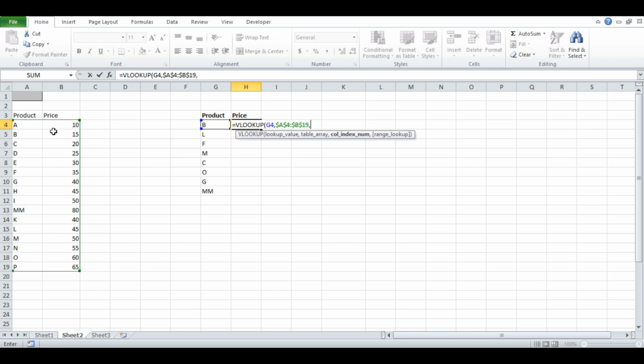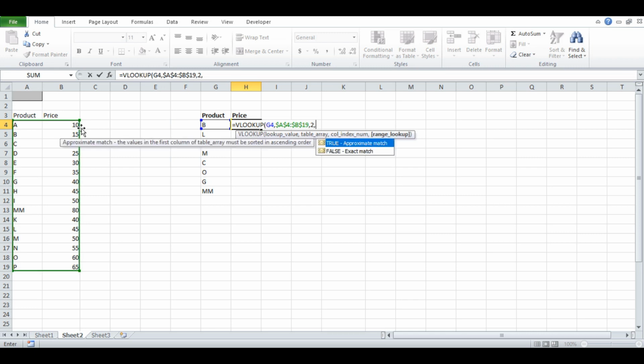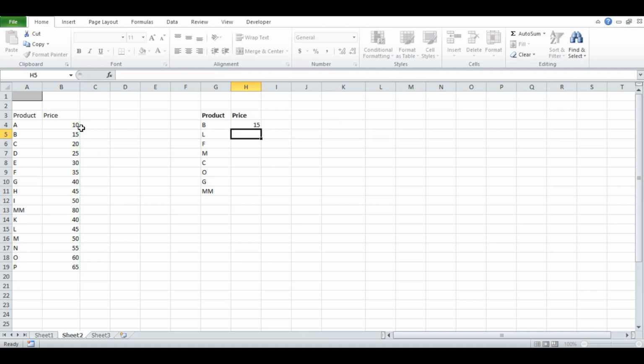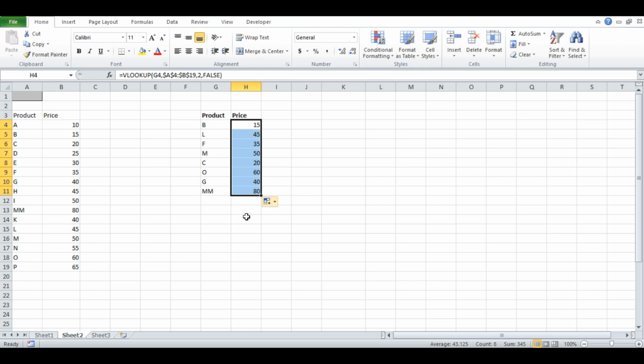So we have prices in column number 2 of this table array. First is product and second is the column number for the prices. So I'm using 2 over here, and we are using exact match. We got the price of this product. I'm just clicking this over here, so I got the prices of all these products. This is a simple VLOOKUP function where we have only a single table.